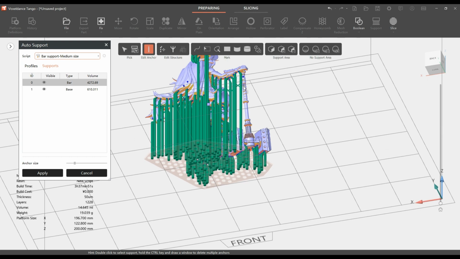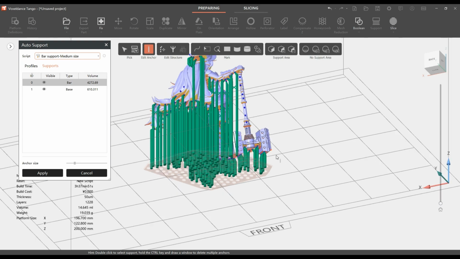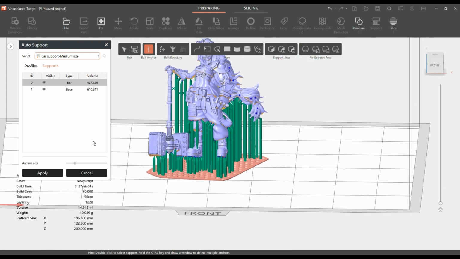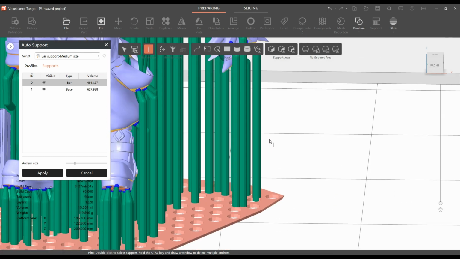So it's not as granular as some systems, and I think it needs some more flexibility. It's good, it works, it gets the job done, and I do think that you can definitely make use of this as a manual supporting tool. However, I think Tango's strong points definitely lie in its auto-supporting ability and some of its other functionality that works really well, including its repair and hollowing tools.